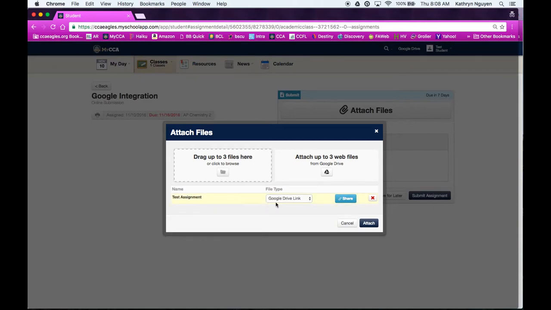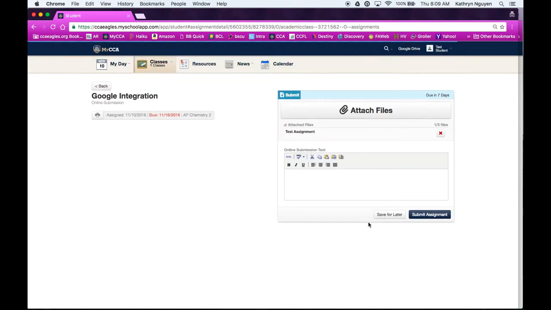Now it automatically defaults to a Google Drive link, which is what you want because it can read that document. If they want to switch it, they can, but there's really no reason to. You want it to stay live as a Google Doc, so you would just leave it as it is and attach. The sharing permission is automatically set so that you can view it, and they would only have to change it if they want you to edit it or make comments. So I'm just going to click attach.